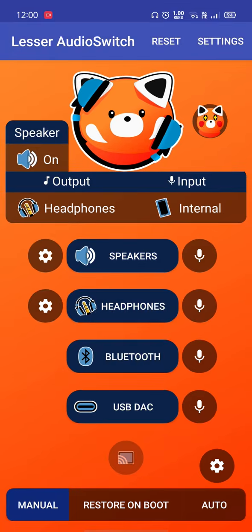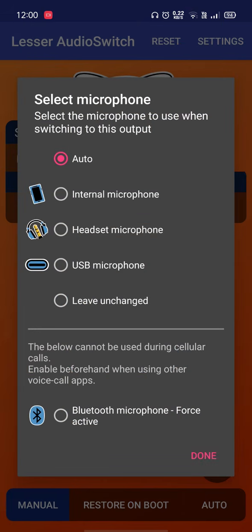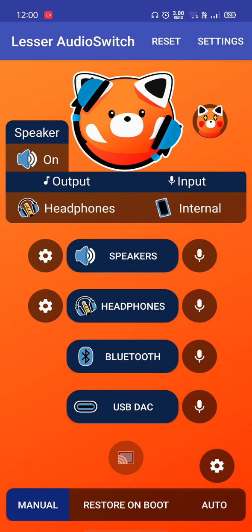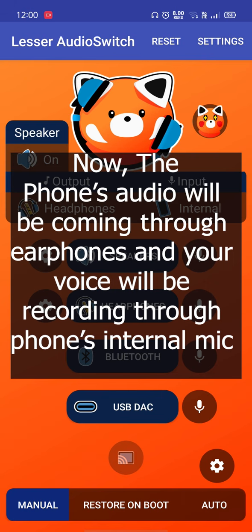So after ensuring this, connect your earphones, and now you have to go to the settings of the headphones, and there you have to select the internal microphone option or whatever microphone you want to use. I want to use my device's internal microphone, so I will select it, and then I will ensure that I click on the headphones icon, and now on the top you can see the output is headphones and input is internal mic. That way you can ensure whatever settings you have applied is working.